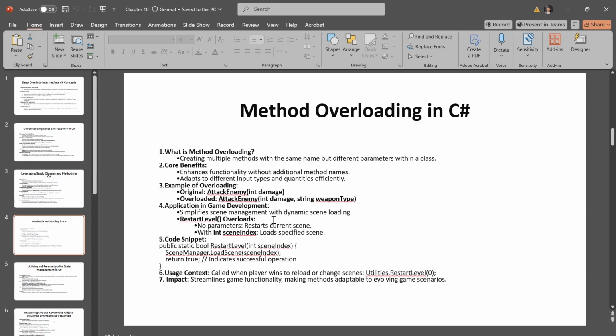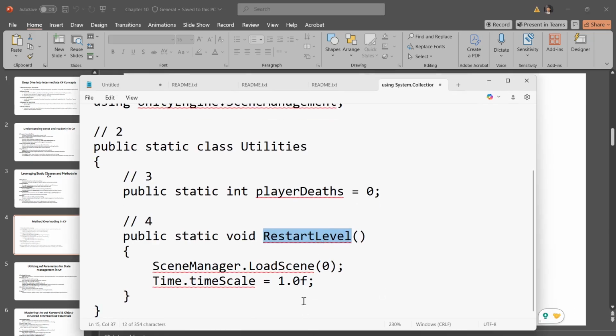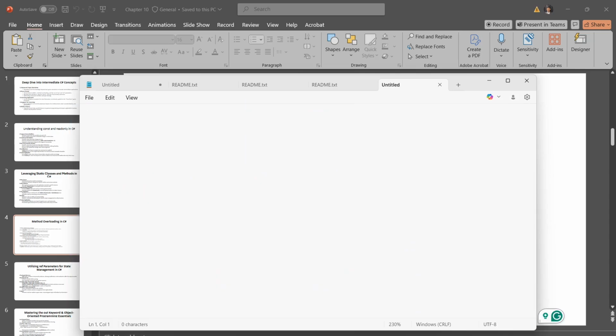For example, suppose you have a method designed to attack an enemy, and it looks like this. The method signature, which consists of a method name and its parameters, is AttackEnemy(int). This signature is unique to this particular method.